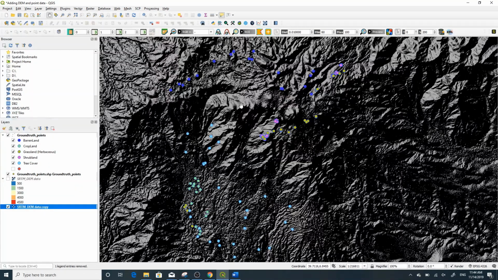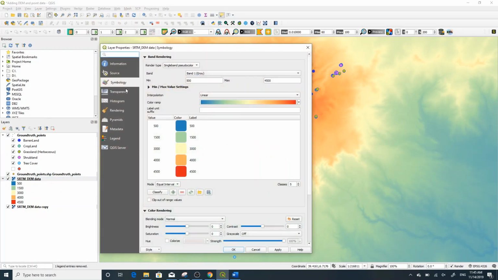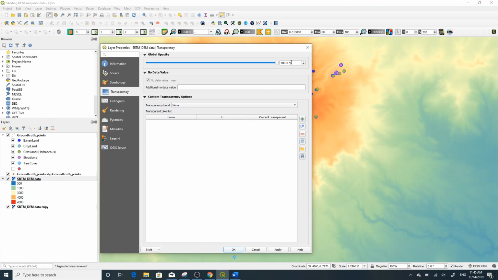So normally what we do while creating a map of an area using hillshade and an elevation model, we change the transparency of the digital elevation model data. That's why I created a copy of this SRTM DEM data, in order to change the transparency of the original elevation data. So double click on it, then go to transparency, change the transparency to a certain percent, for example 70%, and click OK.